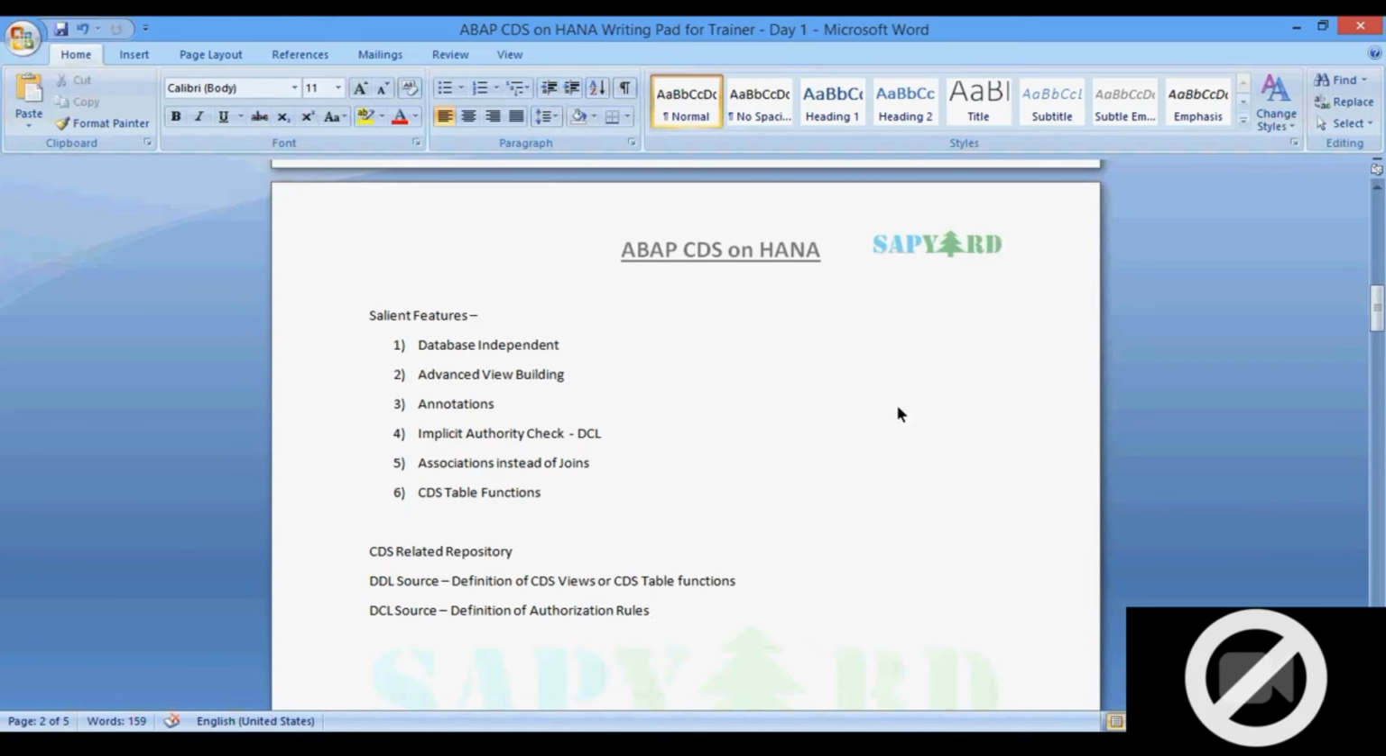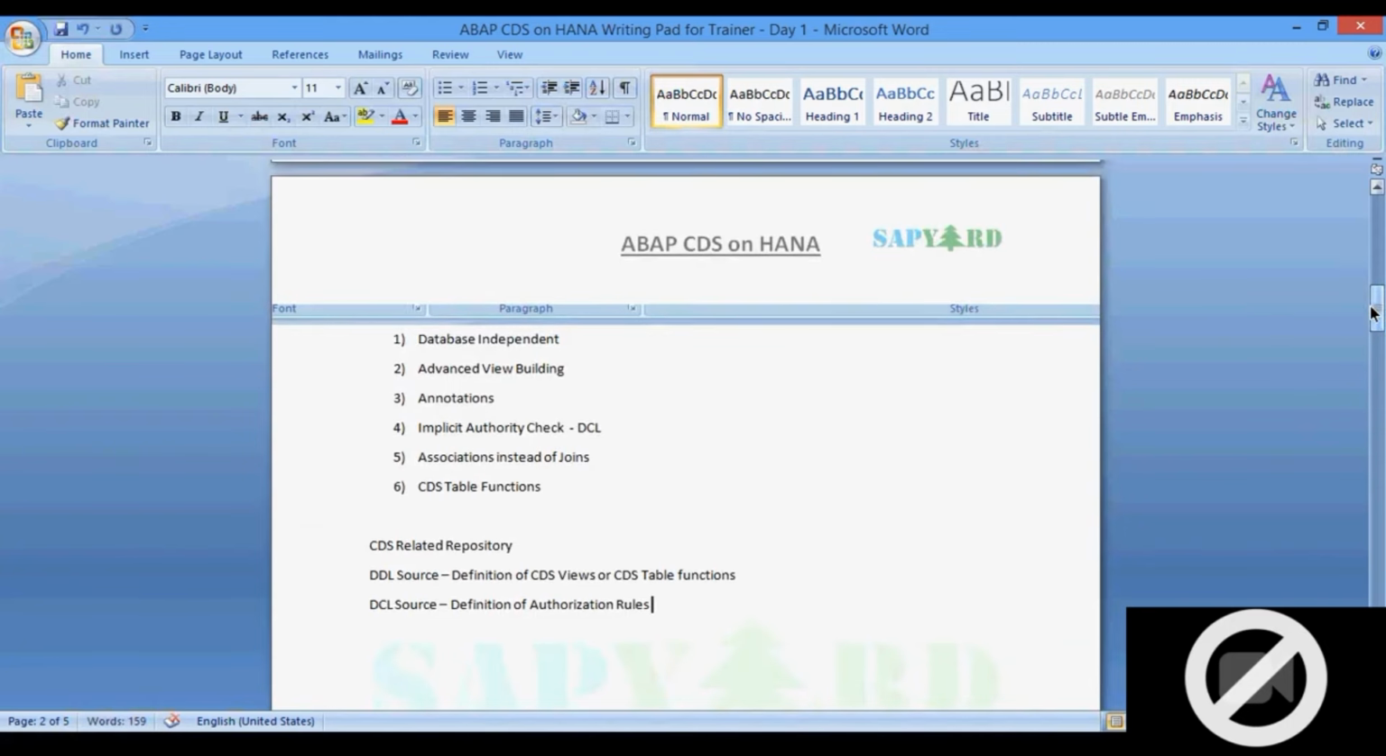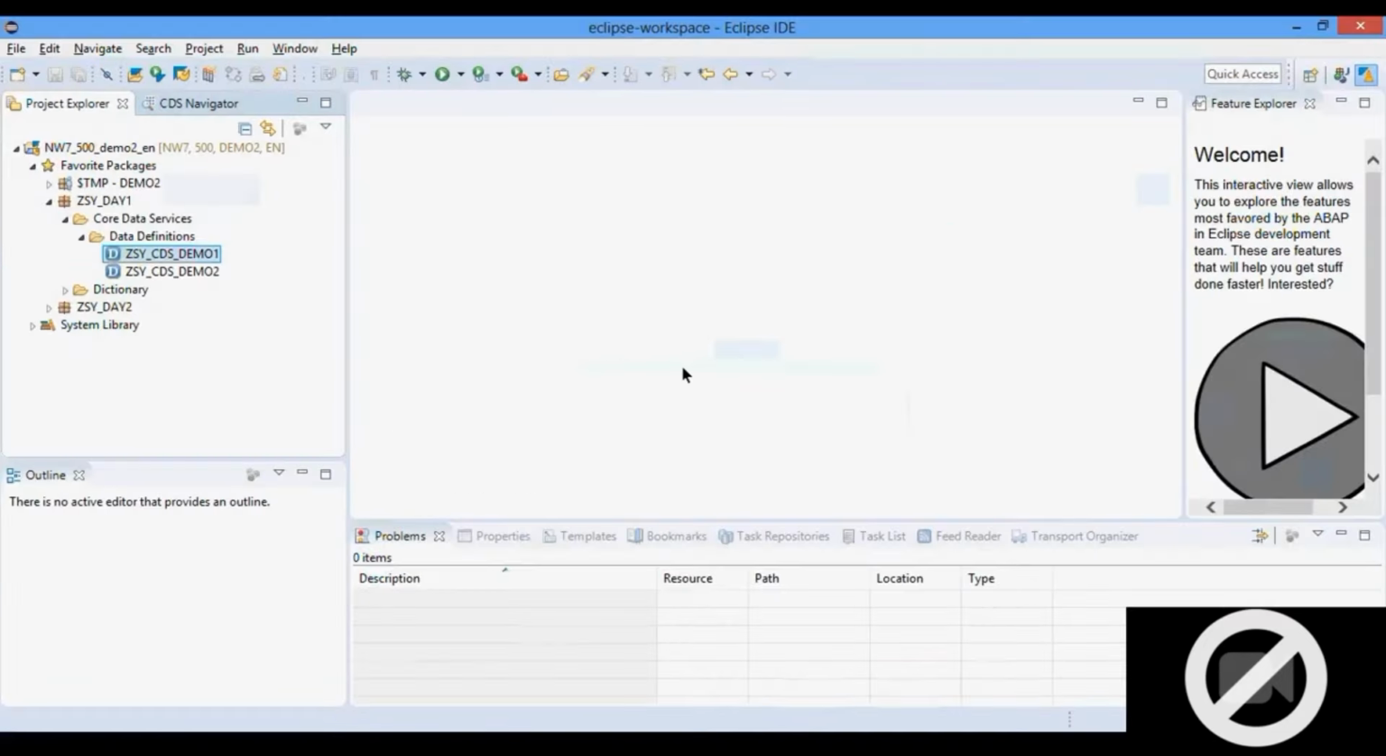Right. So till now we have covered the theoretical part, and we have explored what is ABAP CDS, what is HANA CDS, and what are the repositories which are new to CDS. Now let us go to our ADT, that is the Eclipse based editor, and explore it before creating our first CDS view. I hope that each and every one of you have installed Eclipse. If not, please do that, because we would be doing all our hands-on training on Eclipse.